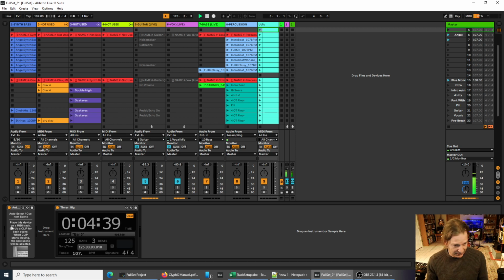Even through automation, if a scene is triggered, after the scene is launched, it'll select the scene that's after it. If I didn't have this, if I hit the play button after an automated scene change, it would play the same scene again that it was currently playing.